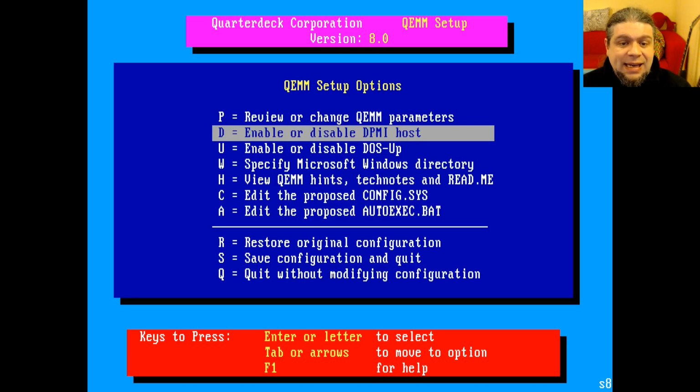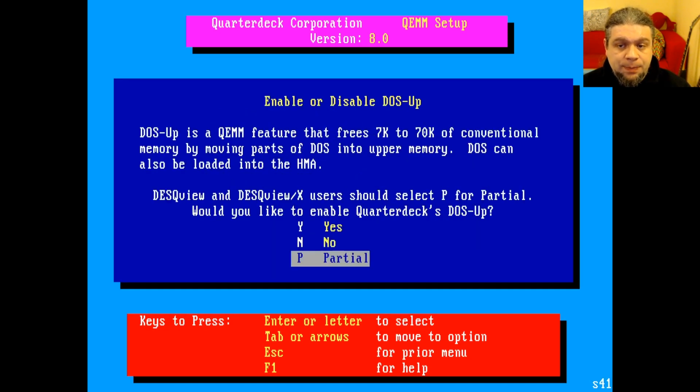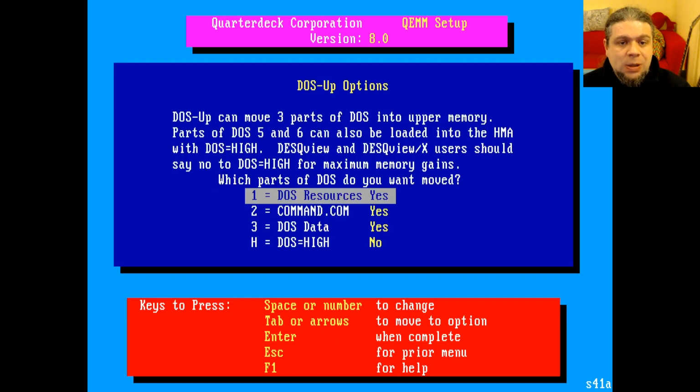Next, let's take a look at the DOS-Up configuration. DOS-Up allows us to load in upper memory some parts of DOS. But beware, given that we want to use DesqView, we must ensure that DOS-Up is partial, and that DOS equals high is no. Now, this might seem counterintuitive. Why wouldn't I want to load DOS into high memory? Just as a reminder, the high memory is the first 64K after the first meg of RAM.